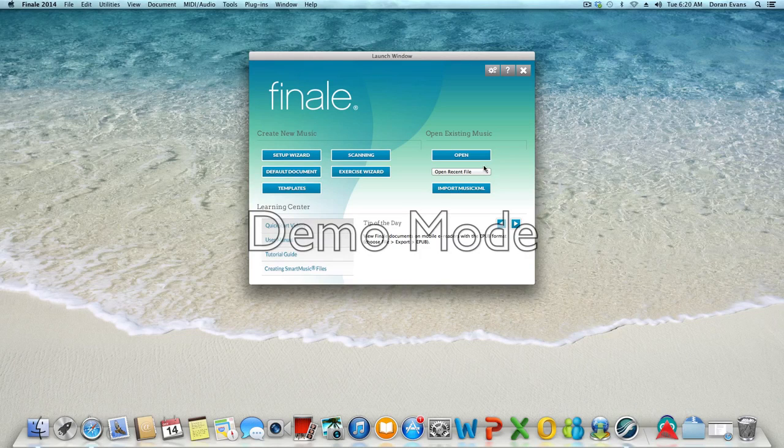Right, this is the launch window, and in the launch window there are a few objects and things that I would want to point out. Three main areas that the launch window is divided into that I would want to consider. There is also the tip of the day. Create new music, open existing music, and the learning center.